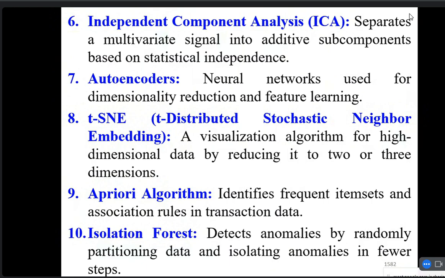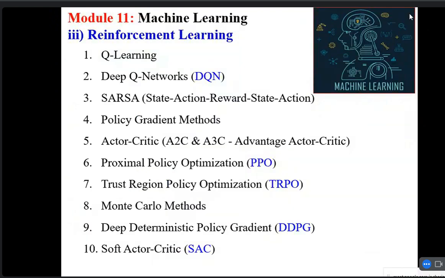We have isolation forest, which detects anomalies by randomly partitioning data and isolating anomalies in fewer steps. Then we are going for reinforcement learning, where based on punishment and reward, we are solving the problems. We have top 10 algorithms like Q learning, deep Q networks like DQN, and SARSA. SARSA is nothing but state, action, reward, state, action. Policy gradient methods, actor critic like A2C, A3C, that is called advantage actor critic. Proximal policy optimization, that is called PPO. It is one of the reinforcement learning methods.